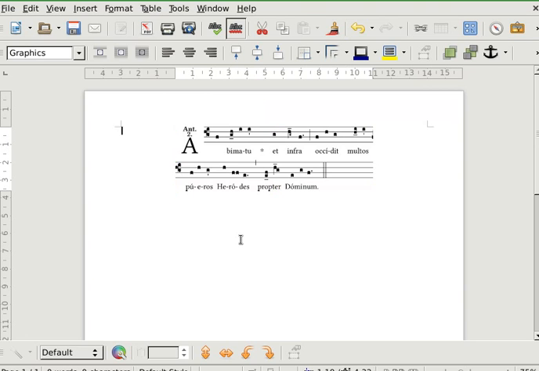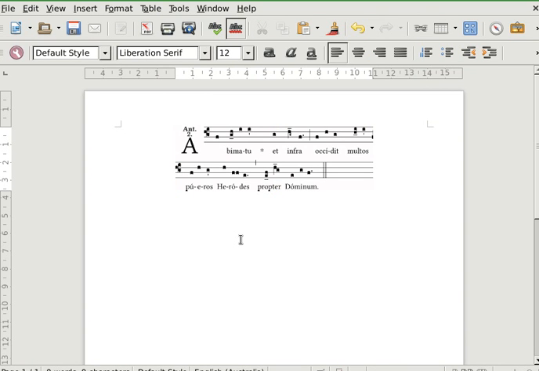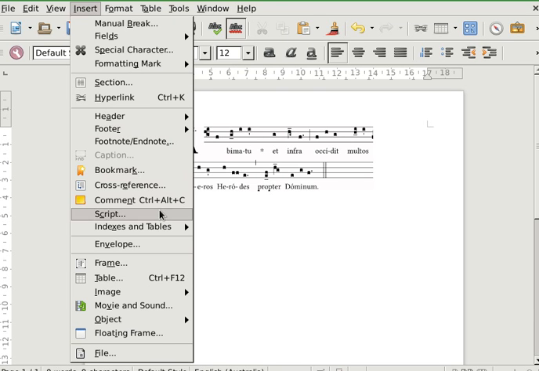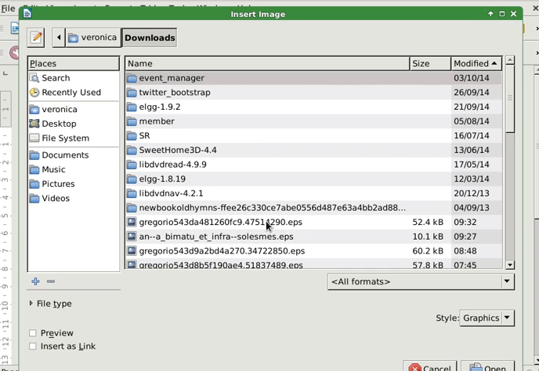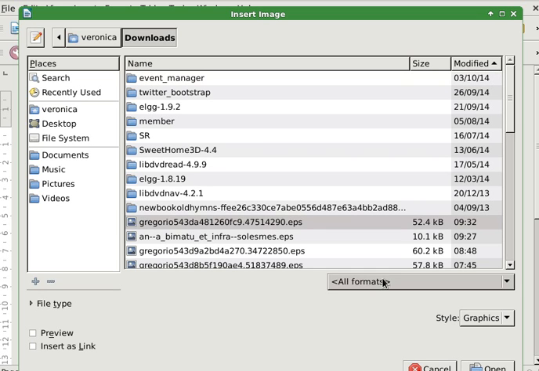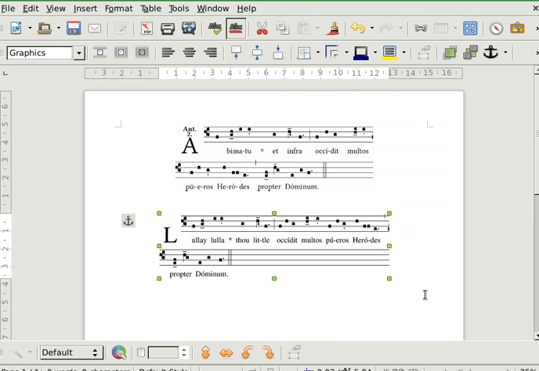If we go over here, go down a little bit, and then insert the new chant that we've just modified. So it's called Gregorio 534. And there it is. Lule lula the little. Yeah. So that's how easy it is.